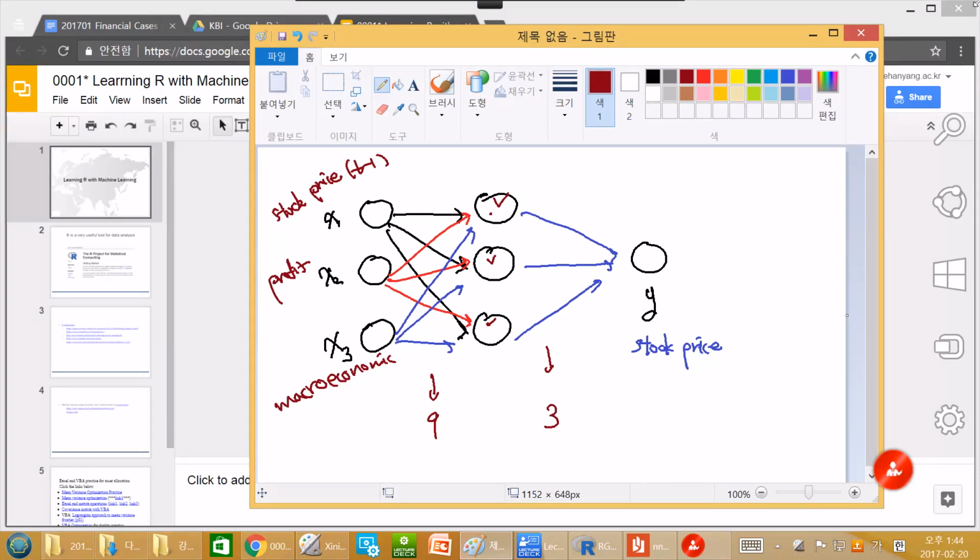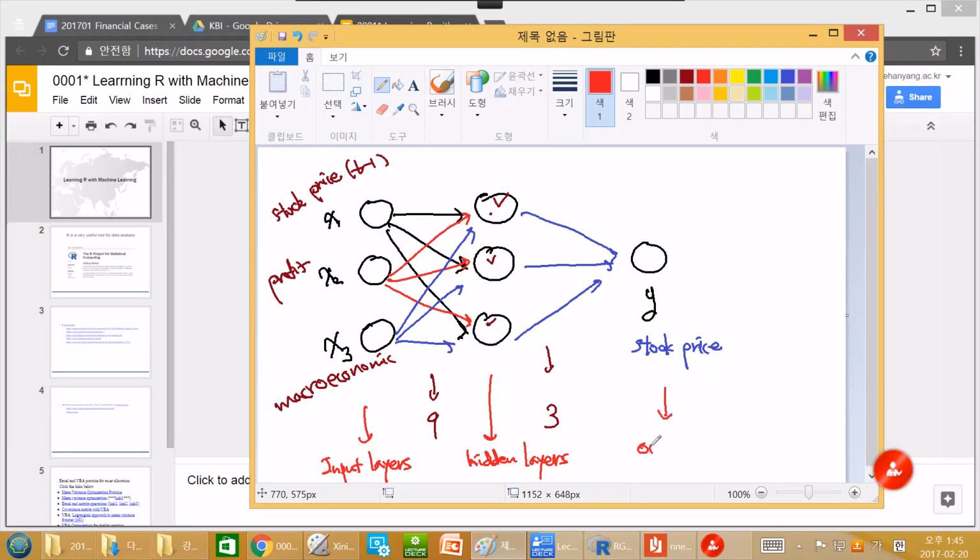So let me write down. Let me choose the red one. These three are the input layers, and this in the middle is hidden. They connect the input to the output, so there are hidden layers. And this is called output layer.